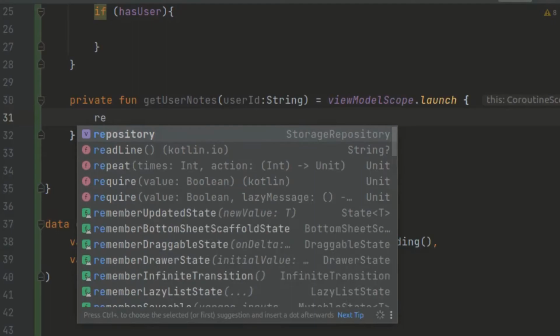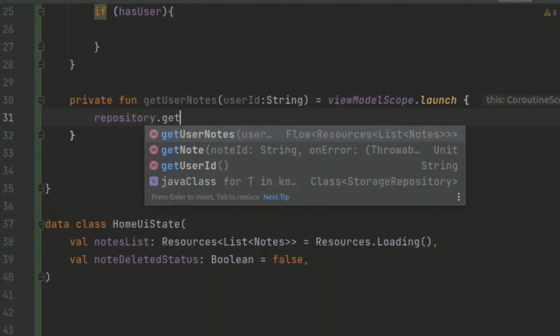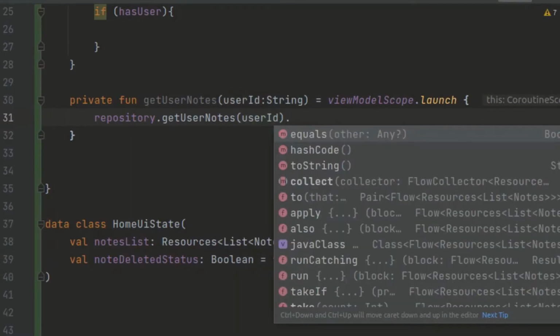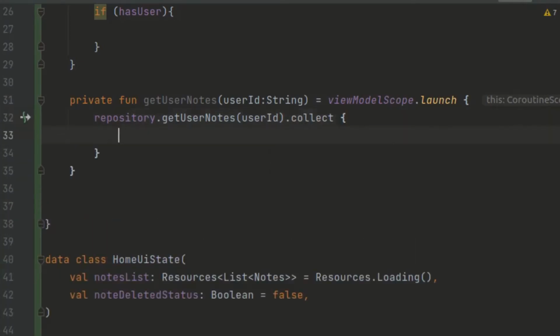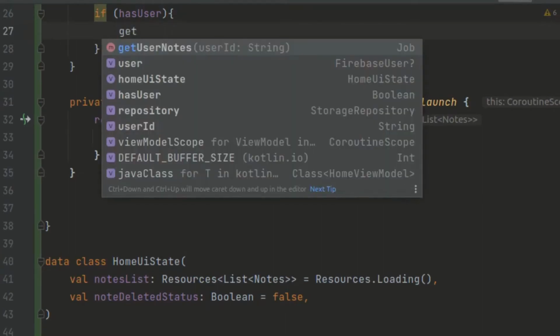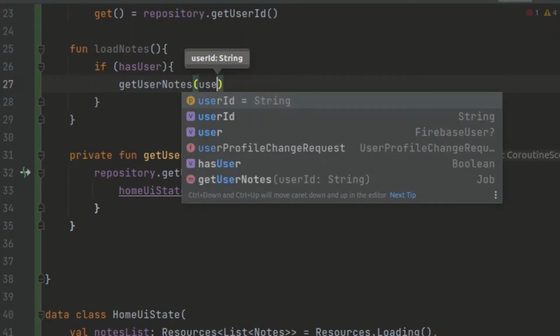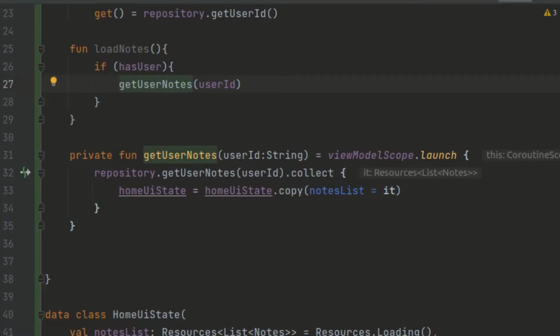Okay, so now here we can use our repository and we want to get the user notes. And here basically we have to pass in the user ID. And also we want to collect this. And here now we can just modify our home UI state. And here we can just provide our notes list. And basically now we can just easily obtain by using it here. And now we can just easily call here our get user notes. And here we have to provide the user ID. So we can just pass in here our user ID. And also here we have to check if the user ID is not blank.